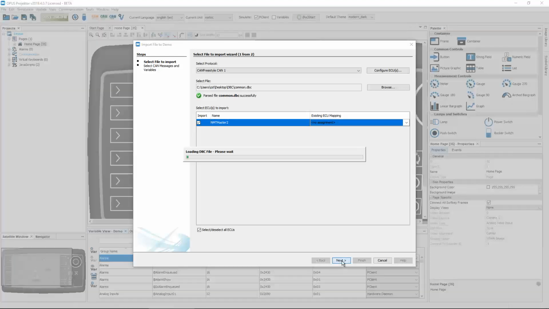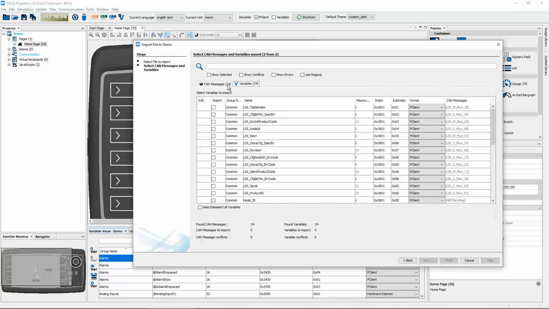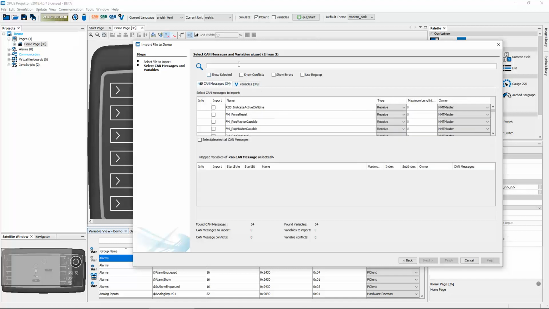And we go to the second step, and here I can select the CAN messages and variables that I want to import, and I can search for pretty much anything. At the bottom it shows me how many CAN messages and variables there are, how many I choose to import, and whether there are any conflicts with variables or CAN messages.